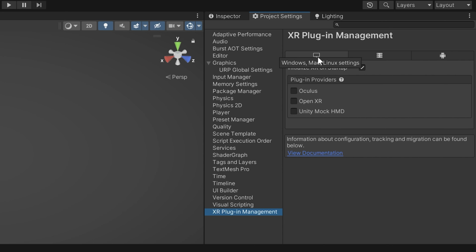I'm going to be testing this in the editor, and I'm going to be testing it on a Meta Quest 2. So I could choose either Oculus or OpenXR. In this case, I'm going to go for OpenXR.